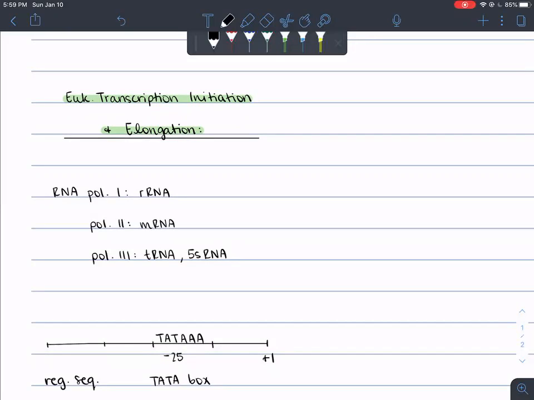RNA polymerase 1 encodes rRNAs. Polymerase 2 encodes your mRNAs, so all of the RNAs that are eventually going to encode proteins. That is RNA polymerase 2. And then polymerase 3 is going to encode mostly your tRNAs and also one specific type of rRNA. What we're going to focus on in this video is RNA polymerase 2, which is synthesizing our mRNA, because in terms of gene expression, when we talk about the central dogma, this is the one that is in that process of DNA, transcription, RNA, translation of proteins.